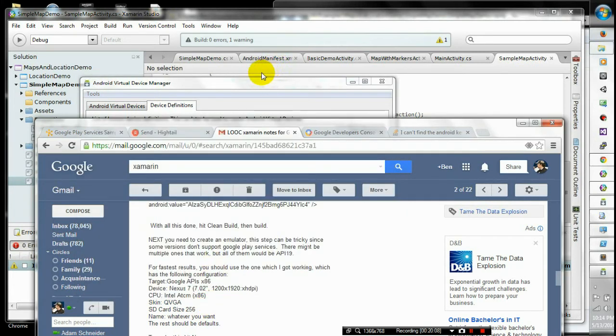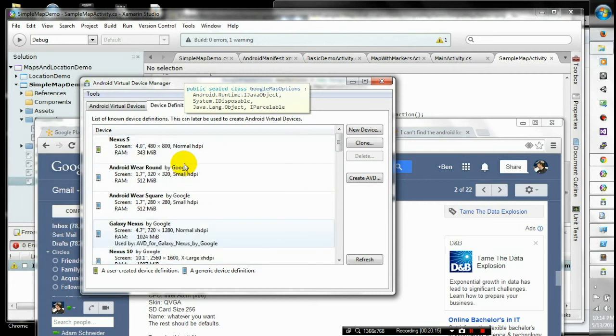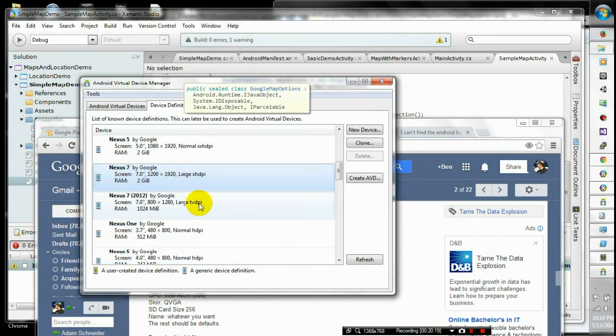1200 by 1900, it's XHDPI. I don't know why I'm having trouble finding this. Here we go. I must have made a typo. 7.0 inch, 1200 by 1900, large XHDPI. I'm going to create an AVD for this.